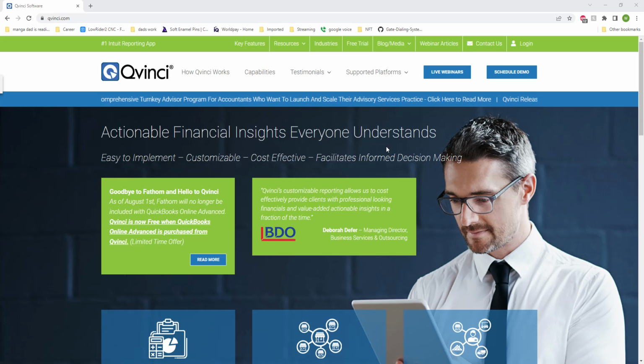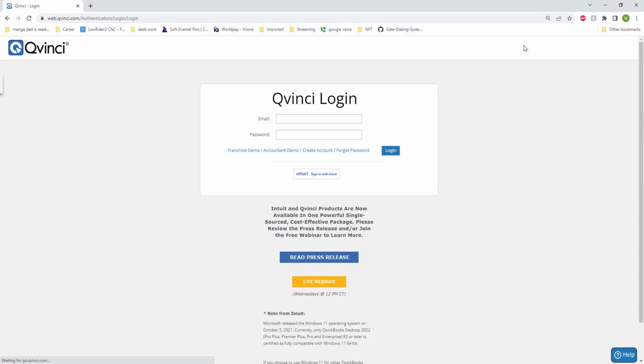support@qvinci.com. If you did receive that invite, you should be able to go to qvinci.com, click on Login, and then enter the email address and password that you set up. If you've forgotten your password or you received the email but never set up your password, you could also do forgot password to reset that.